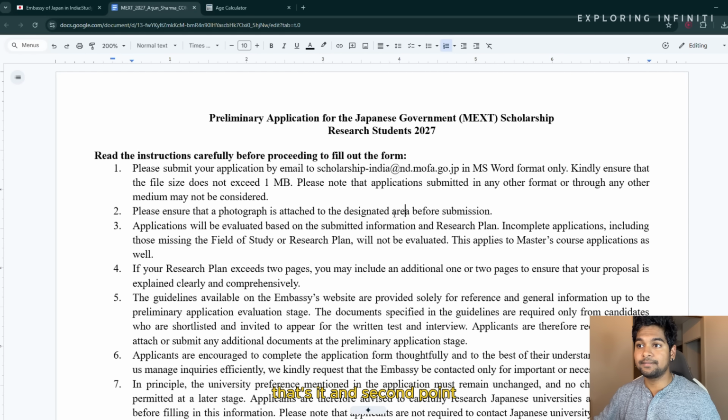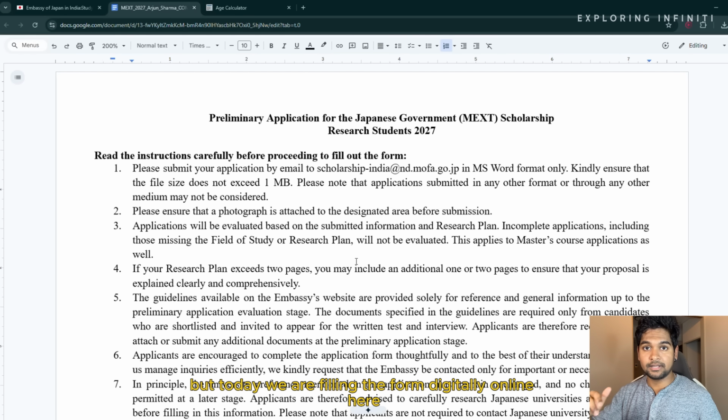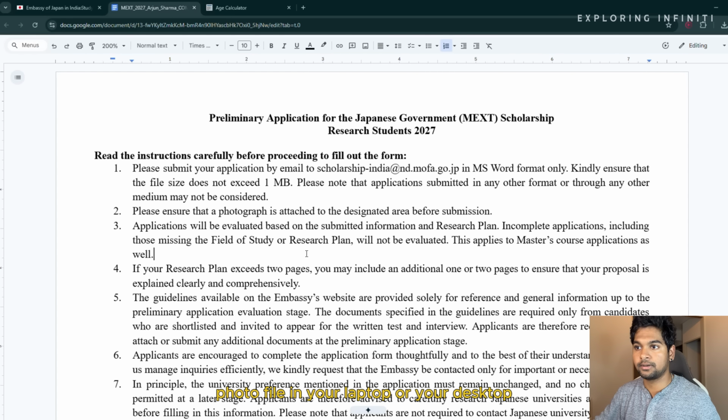That's it. And second point, please ensure that a photograph is attached to the designated area before submission. Very important, you should have your digital photocopy or even physical, depending on how you are filling the form. But today we are filling the form digitally online here. So you should have an image file, a photo file, on your laptop or your desktop.